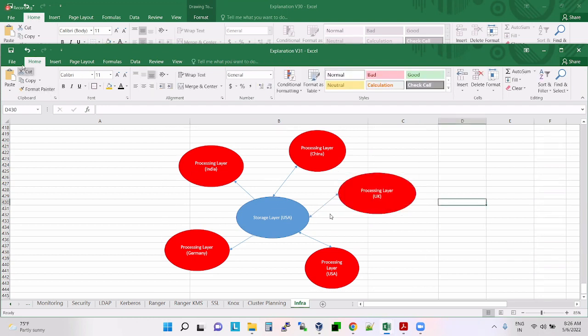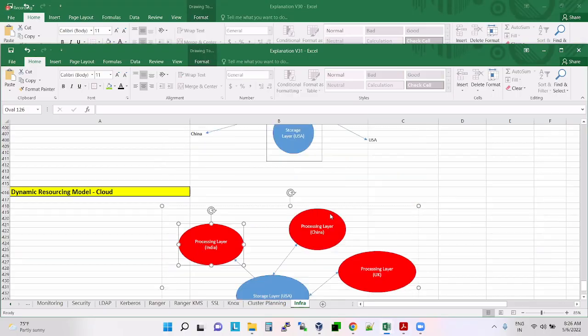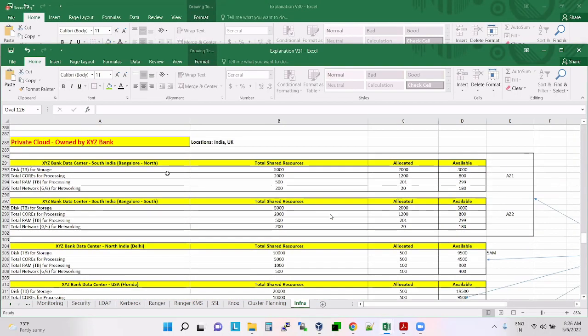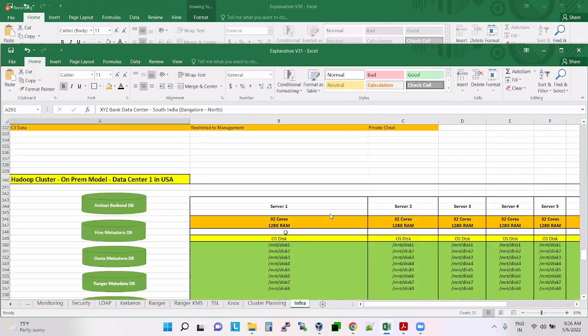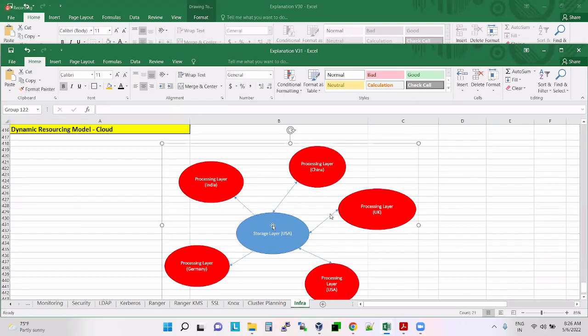Understood, guys? I will use the storage from USA, but my processing comes from my own region. When I say cloud, this is the model: you have different data centers like this. I'll put the storage in one place, but India processing will happen from India data center resources, China processing from China data center resources, and UK processing from UK data center resources.